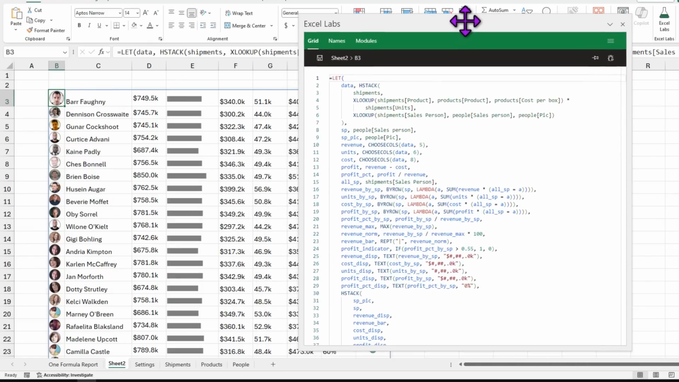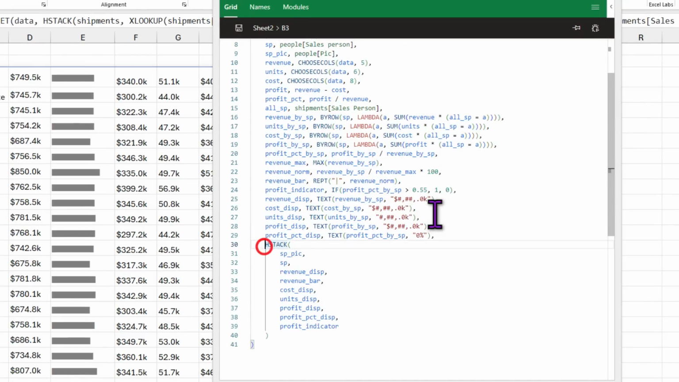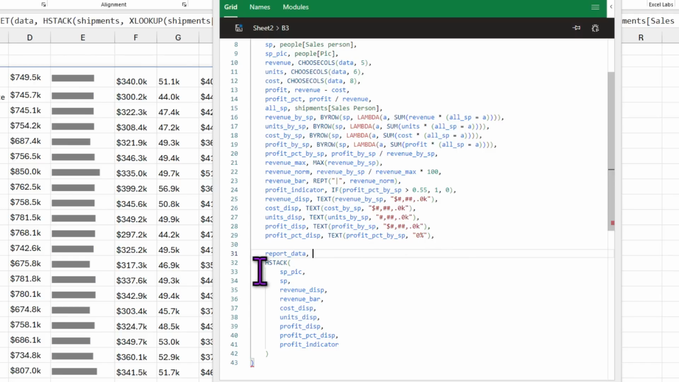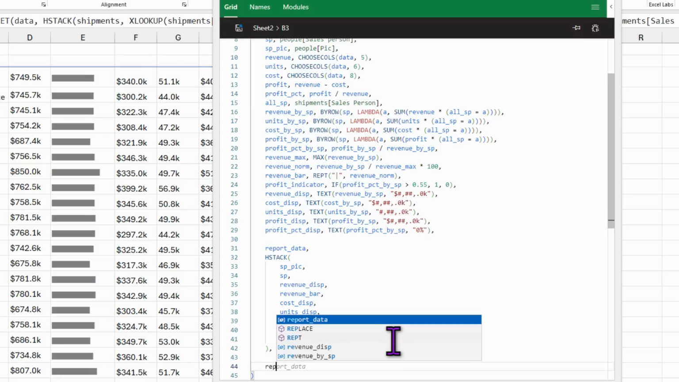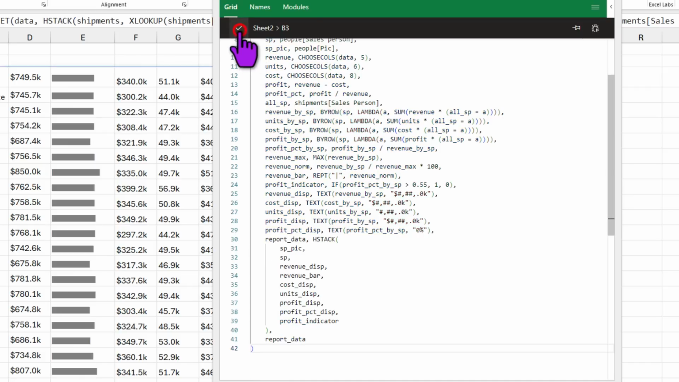So let's come back here and create one more variable called report data and then use the HSTACK for that. So all my report data is now in the HSTACK formula, and now I need to apply the sorting logic. Before we apply, we'll just return the report data. So it's as is. And now we don't want to report the data as it is. We want to first apply a sorting on it.